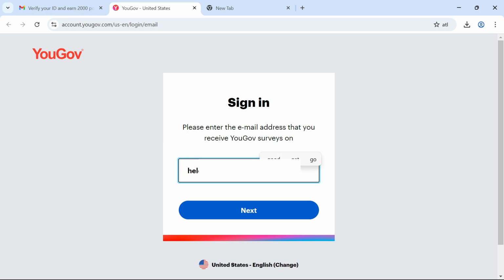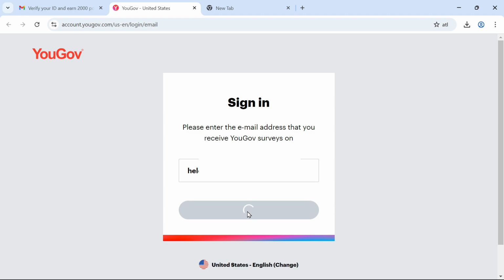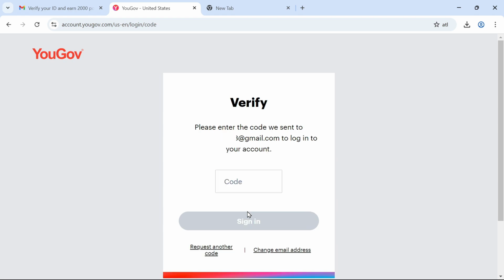At gmail.com. Once you're done with the email address, click on the next button, and then they are going to send the code to the email address. So let's wait for the code. The code should pop up anytime soon. Okay, I've gotten the code. So this is the code. Once you put the code, you click on sign in.